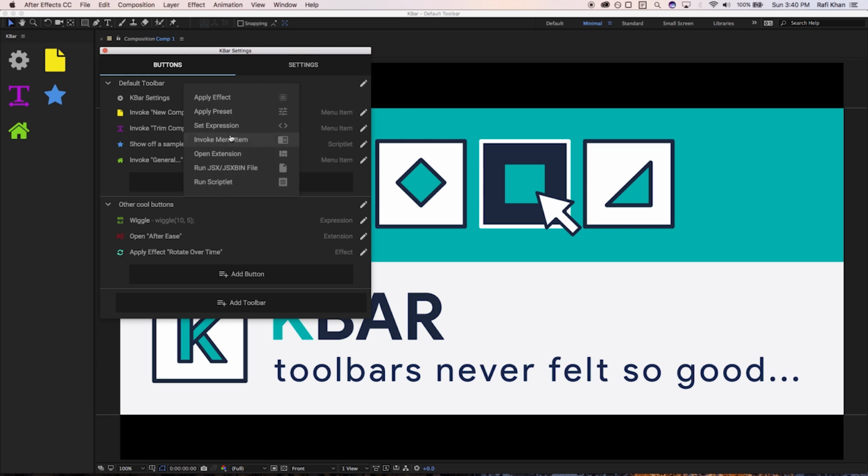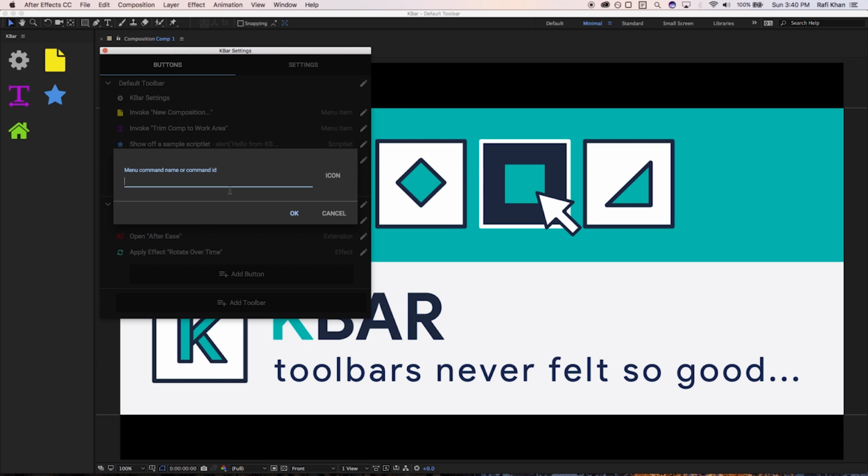Let me show you how menu item buttons are made. To invoke a menu item, you need to know the exact spelling and capitalization for it. To make this easier, KBar comes with a pre-built list of many menu items to pick from. If there's something missing, or not right for the version of After Effects you're using, you can just type it in exactly as you see it. Oh, and for the advanced users out there, you can even type in the command ID directly.